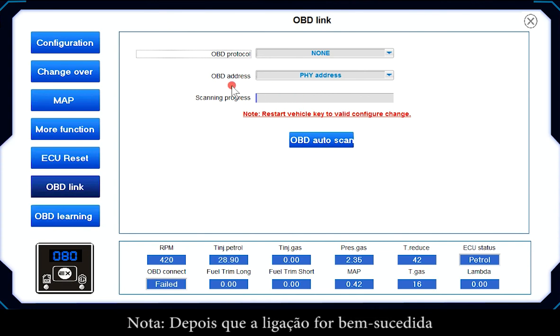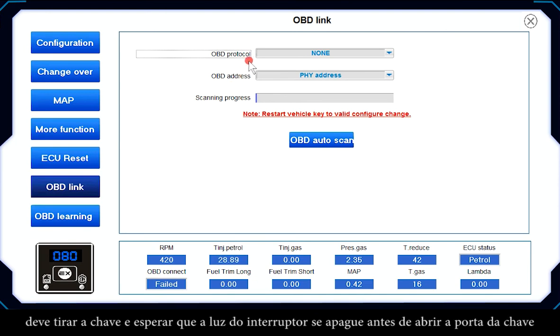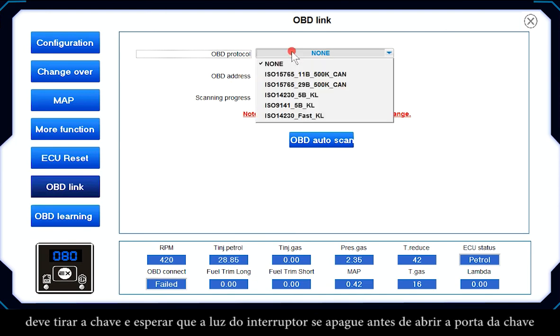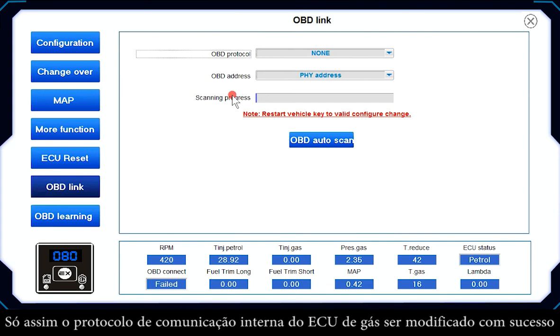efficient. Pay attention. After connection, we must turn off the key and wait for the changeover switch to go out. Then open the key door. Only this way can the internal communication protocol of the gas ECU be modified successfully. These are the normal OBD communication protocol methods.